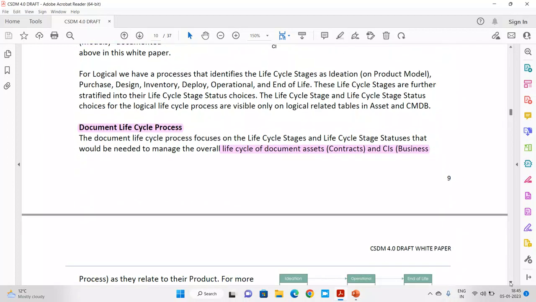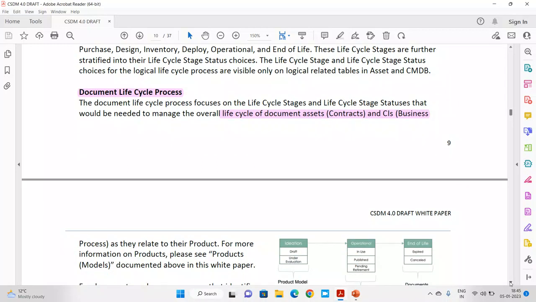Then the second last one is called documentation, because documents are very important for us, and here we are referring to your contracts as the document. Every contract has a life cycle. It starts, it is discussed, it is designed, it is signed off, it is retired or obsolete, it is decommissioned, I can say.